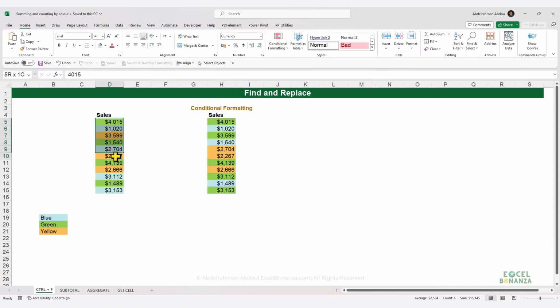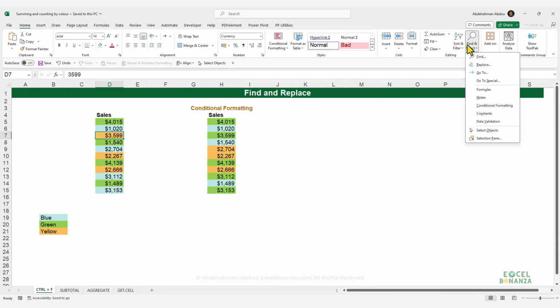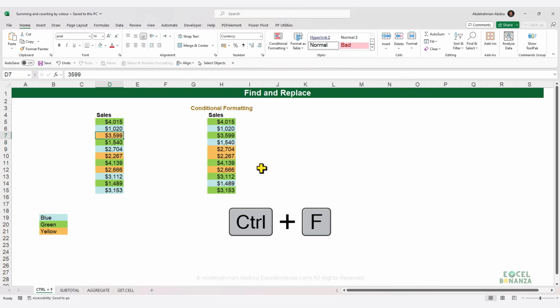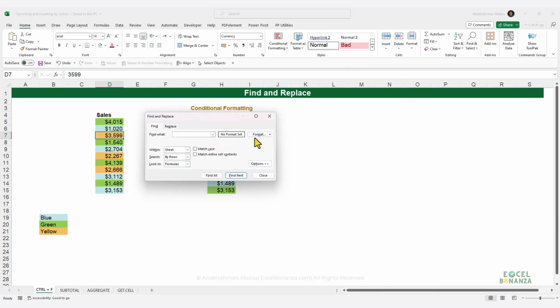Alright, so let's say that we have this sales data here and we have the cells having different fill colors. So how can we count or sum the cells by their cell color? The first way that we can use is the find and replace option in Excel, which we can find by either going to the home tab on the ribbon and clicking on find and select and find, or we can also press Ctrl and F on our keyboard, and then we'll need to find the cells by their format.